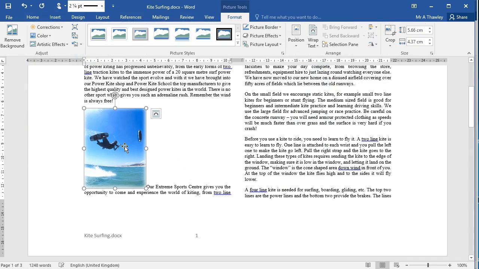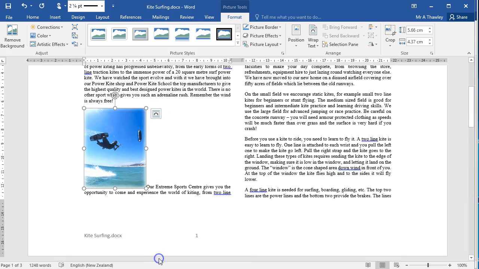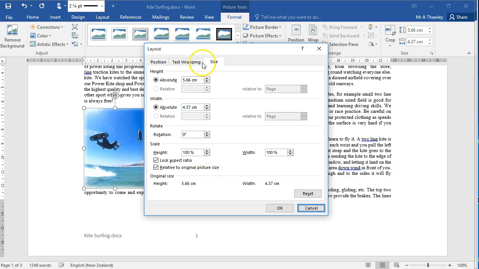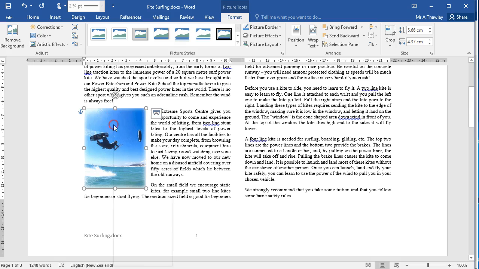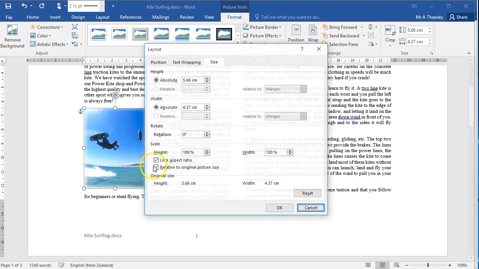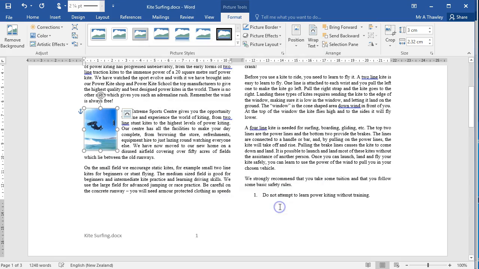And it's inserted by default. Now we want to apply some formatting to it. So I want to change size and position. Let's do the text wrapping. I want it square. Okay, so the writing's going around. And we actually also want to change the size of this so that it is 3 centimeters high, and lock the aspect ratio so it stays in the same proportions.